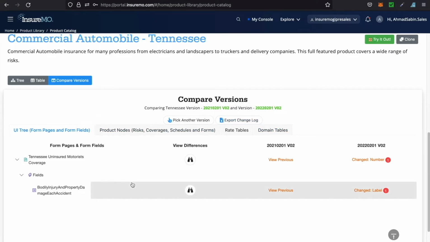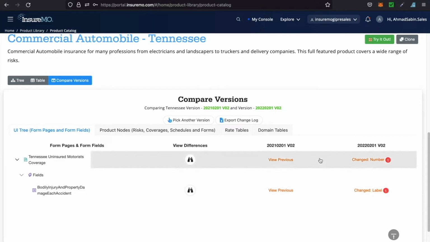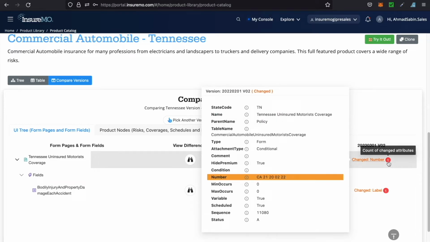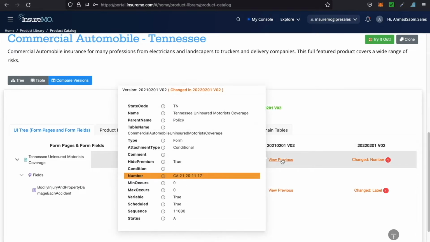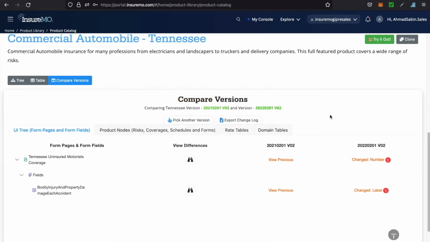In terms of form pages and form fields, we can see that there was a change in the number attribute for the form page in the new circular version. Any changes that were made by the circular would be shown as changed, followed by the attribute names. The count on the right side of the name indicates the number of attributes that were changed by the circular. Hovering over these labels, you can quickly view the form pages in both of these versions.